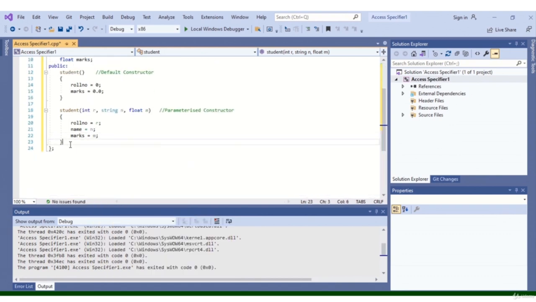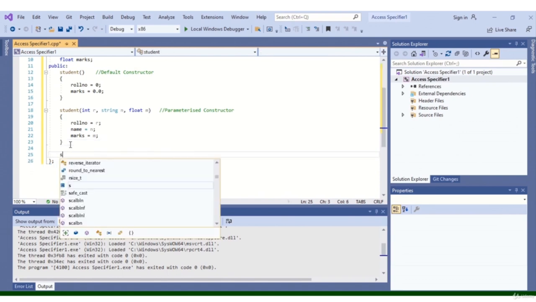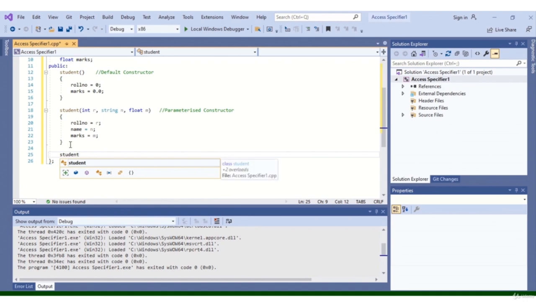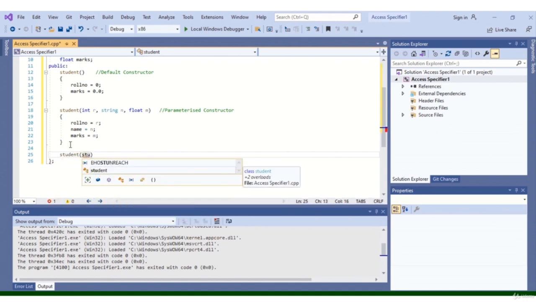The next constructor we need to define is the copy constructor. How will we be writing it? For that, it will be Student, within the rounded bracket we will be writing Student, then the reference variable and the object we are going to create. Which type of constructor is it? It is a copy constructor.